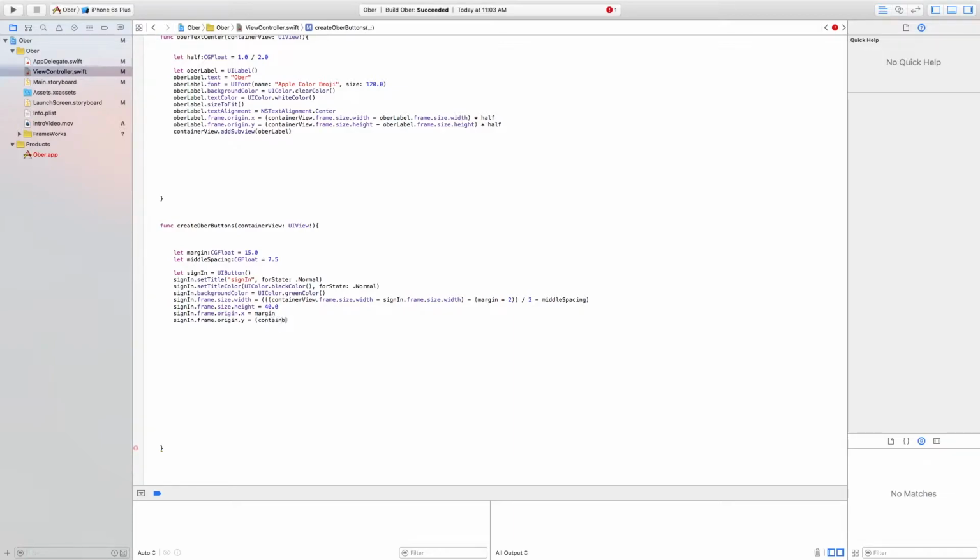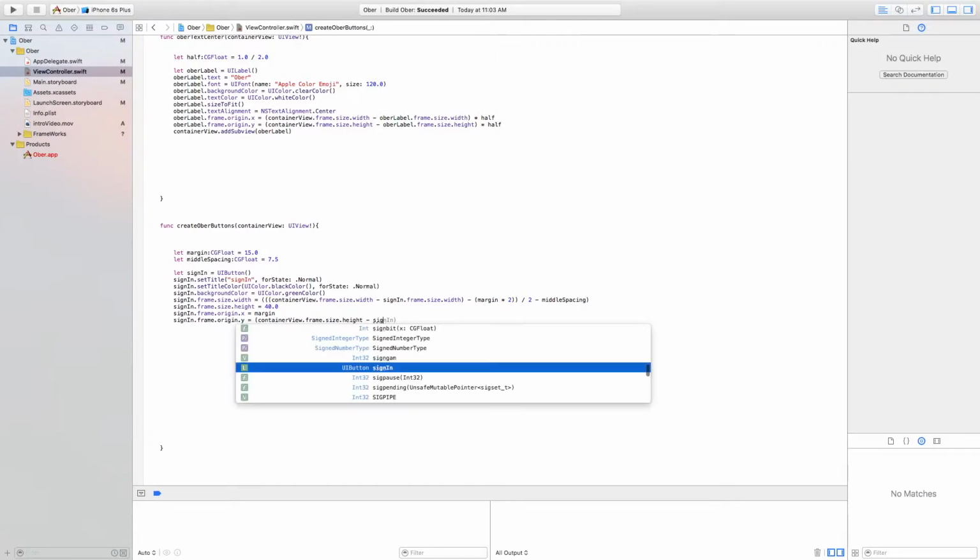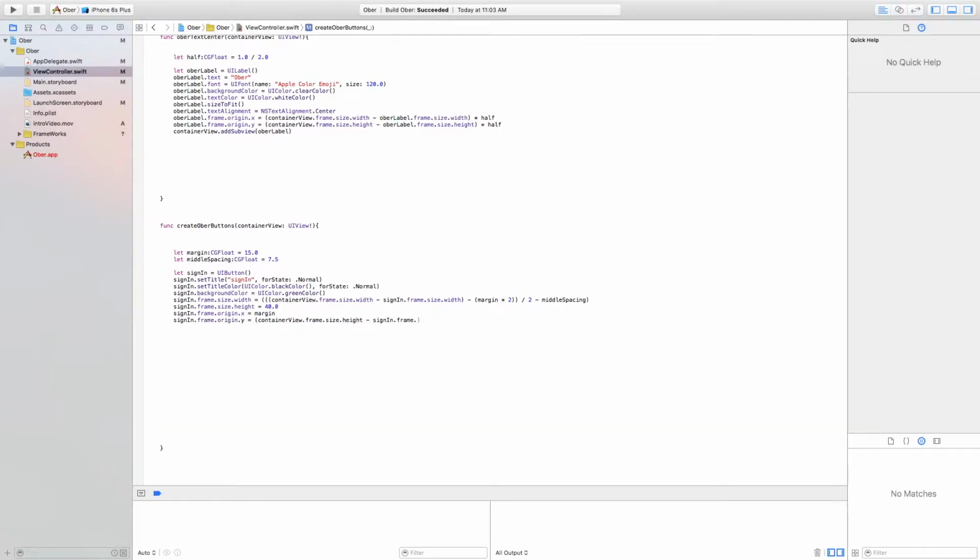It's going to be similar: containerView frame dot size dot height, because we're working with the y-axis. So minus signInButton dot frame dot size dot height, and we're going to do that first, and then we're going to go minus 25, just so that it will sit back, so that we'll be able to see it. And you can play around with that if you want to make it come up higher. Try that out as well.